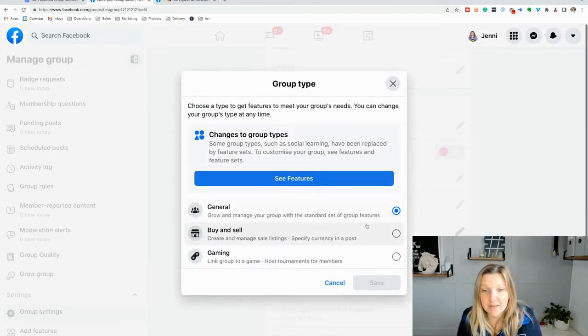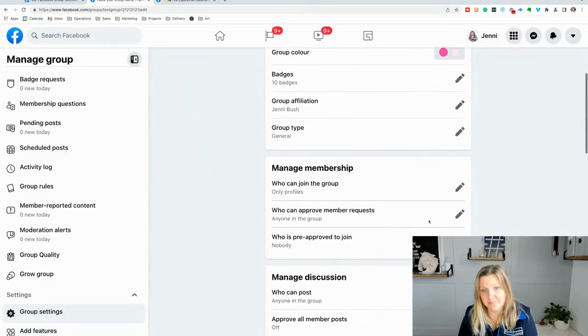The group type is if you want to have a specific type, and this does depend on what features you've got. So if you want guides, etc., you need to have it set to have the guides, but we won't worry about it at this section, but you can change it there.